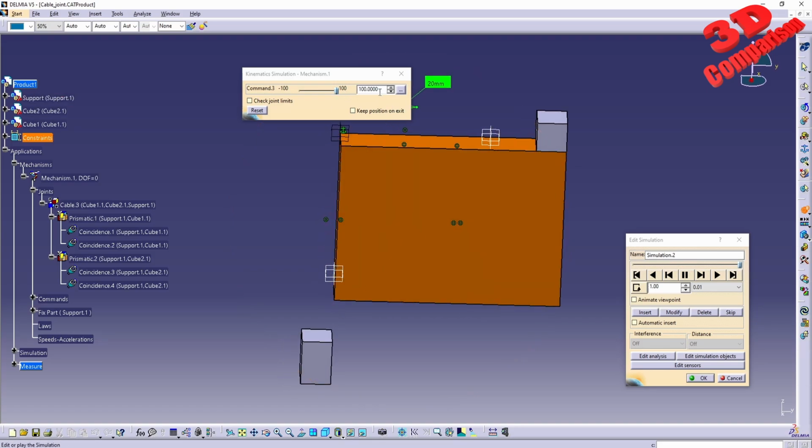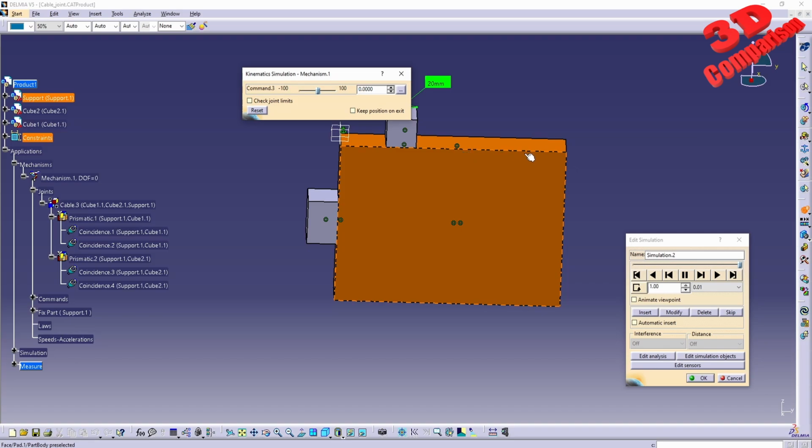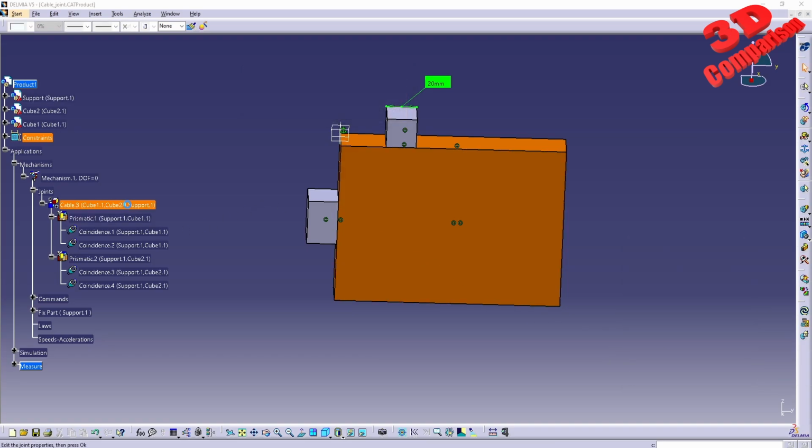So if the one on the top will travel 100 millimeters from the starting point, if I go again to 0, this is the starting point. And from here all the way to the end will be 100 millimeters. And the same distance will be traveled by the one over here as well. We can change that ratio.